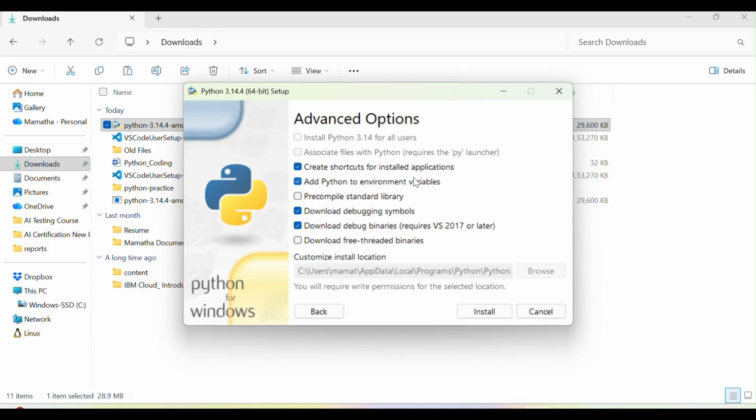It means we need to set in the environment variables the path where exactly the Python has been configured, to access the Python from any of your projects. So rather than doing it manually, by clicking on this checkbox, it will by default be configured in our system. Once this step is done, click on the install. With this, Python will be installed in our system.